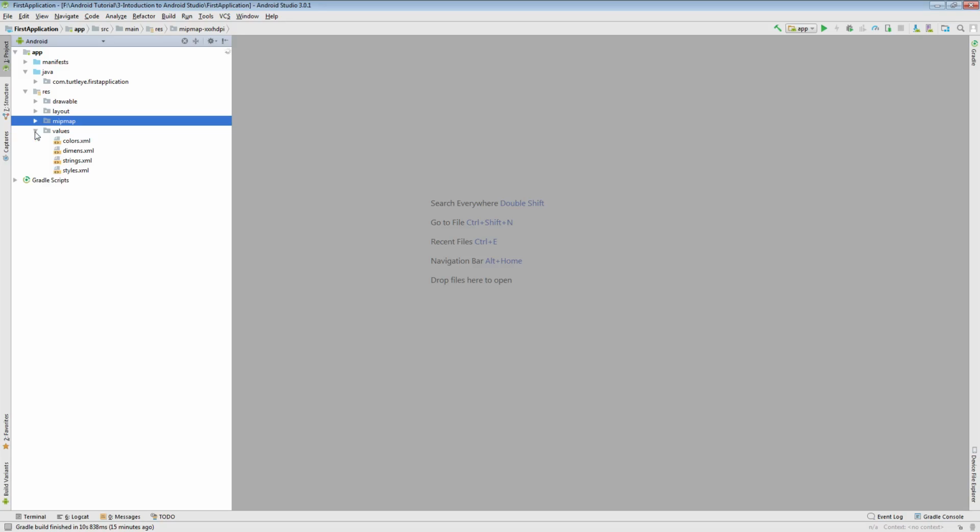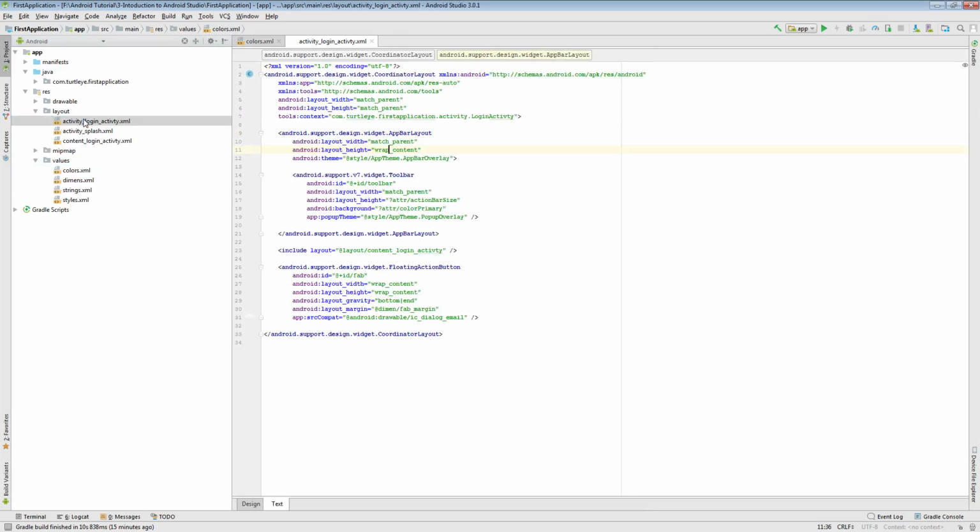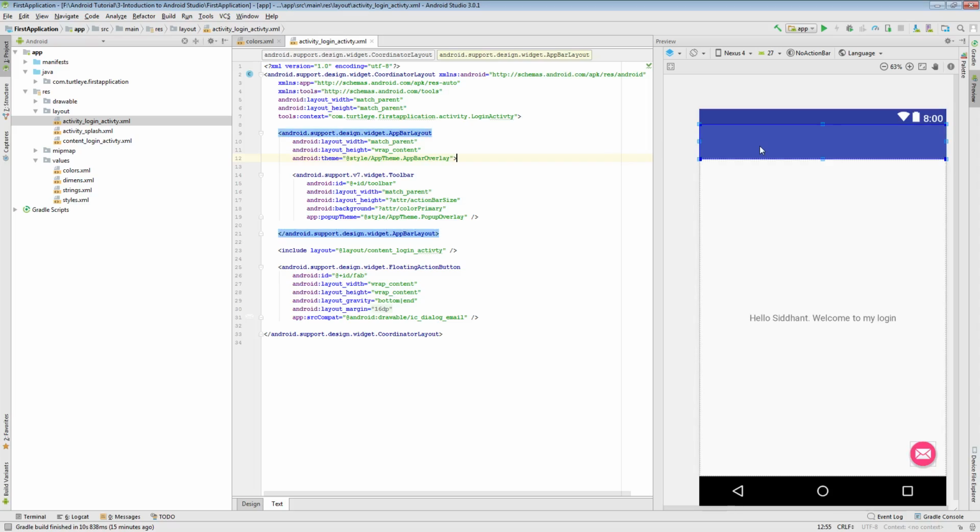Like the final folder, values. Inside values, the first folder is colors. You can see that there are three color options already given right here. Now the first one is color primary. So this is like the main color of your application. How do you see that? If you remember, if you go into the layouts folder and activity login, you can see the color over here. See where the mouse is going? There is this color over here. This is the primary color of your application.